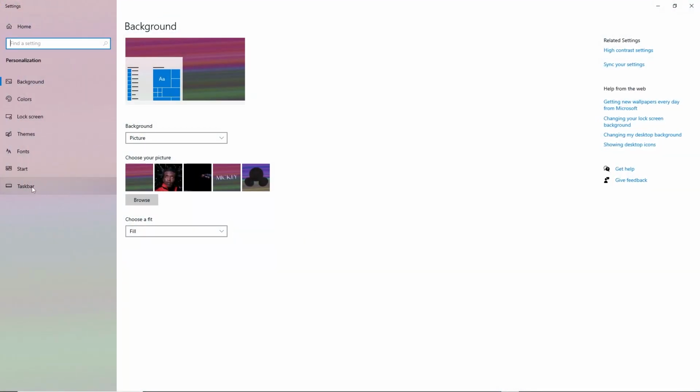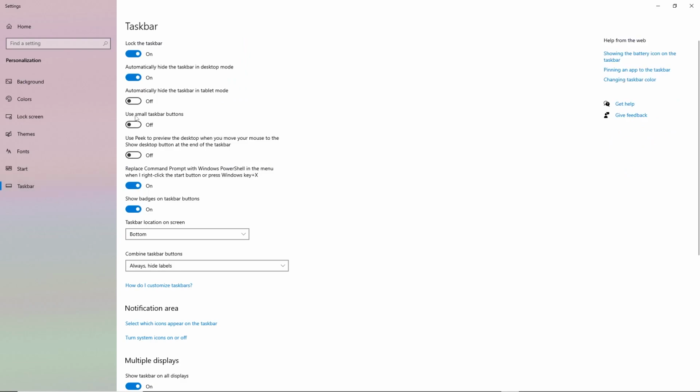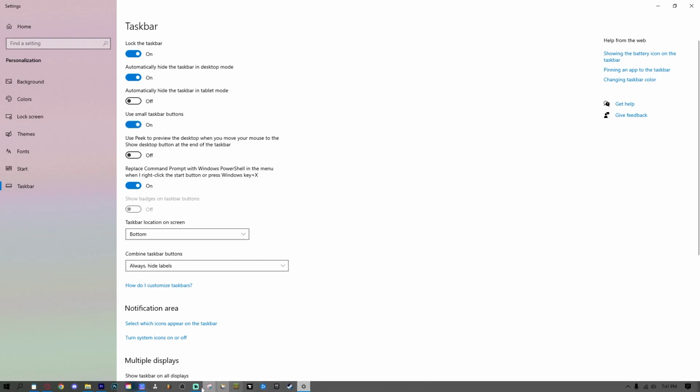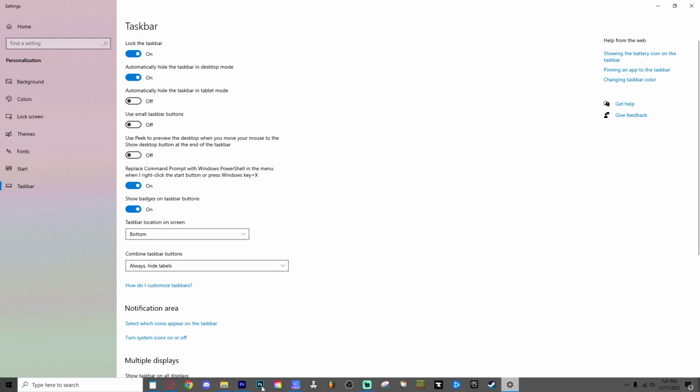This is how to make the taskbar icon smaller. So we're going to right click our desktop right here, go to personalize. On the left, we're going to hit taskbar. Right here it says use small taskbar buttons. If we hit that, you can now see our taskbar icons are super small now compared to this.